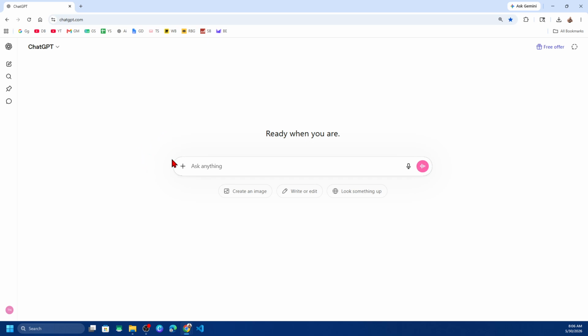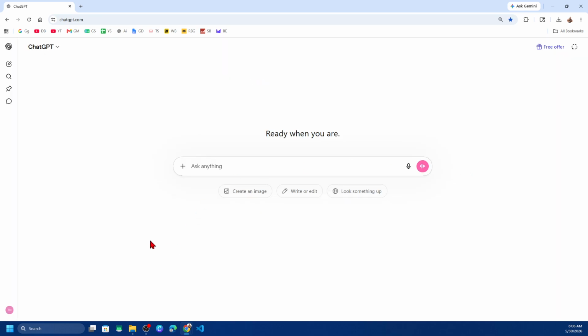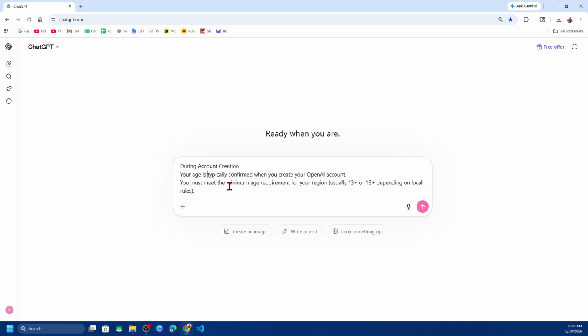Okay, so there is no direct age verification feature inside of ChatGPT that you can manually trigger. However, age verification depends on how you're using ChatGPT and your account setup. During account creation, your age is typically confirmed when you create your OpenAI account. You must meet the minimum age requirements for your region, so this is generally between 13 plus or 18 plus, depending on local rules.